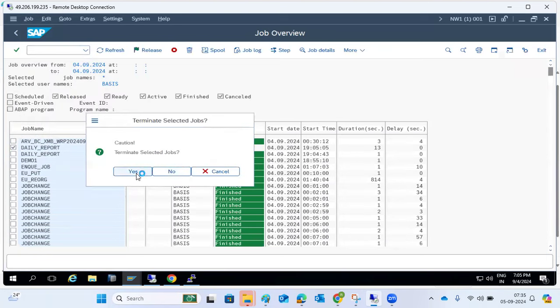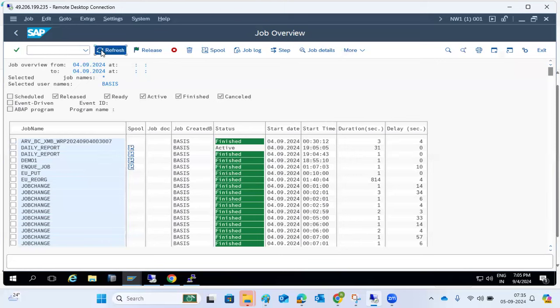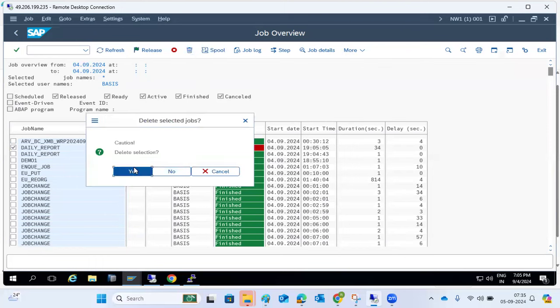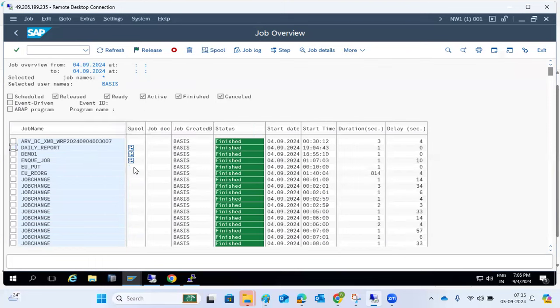You can also cancel the active jobs in the system. When you cancel it here, the job goes to cancelled status. See, the job is in cancelled status here. So that is possible. We can also delete the job here. These kinds of possibilities are there, and we can run these jobs here.